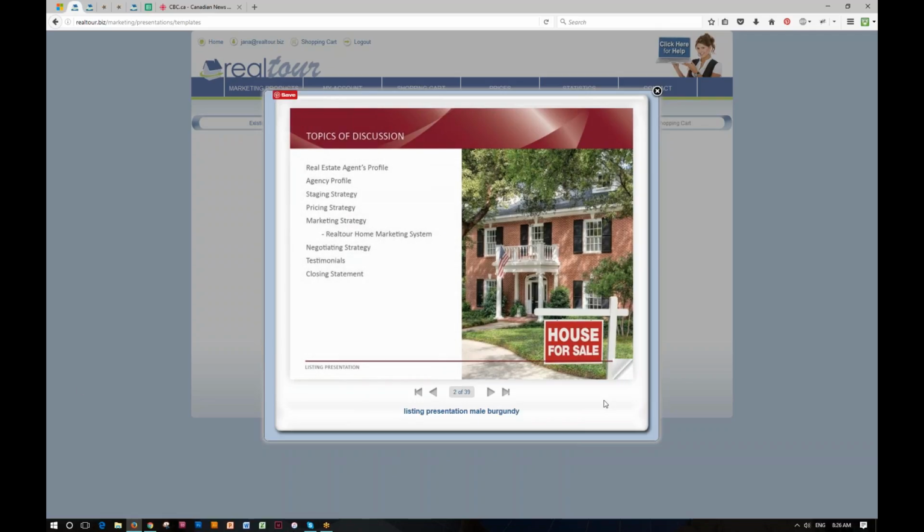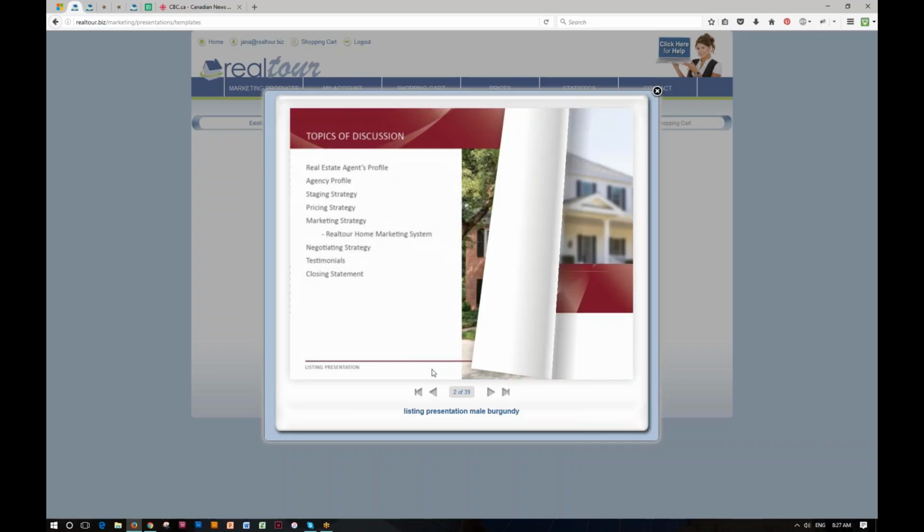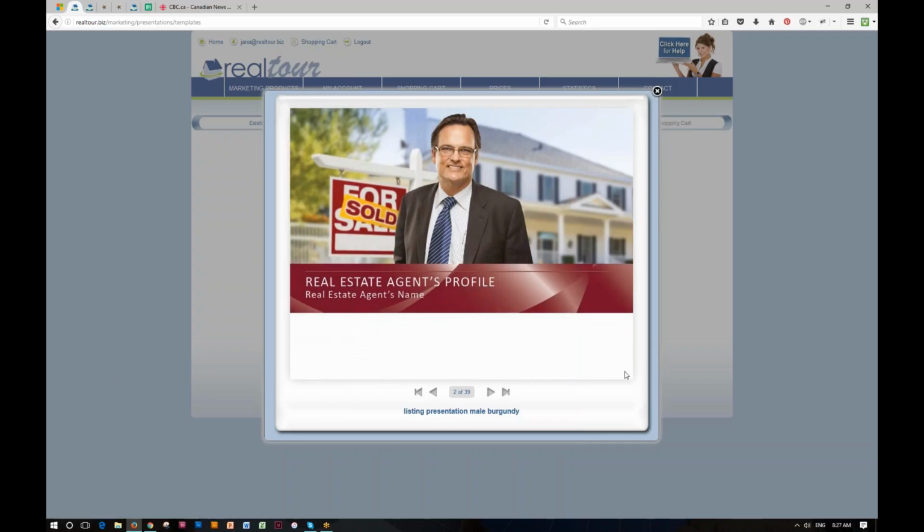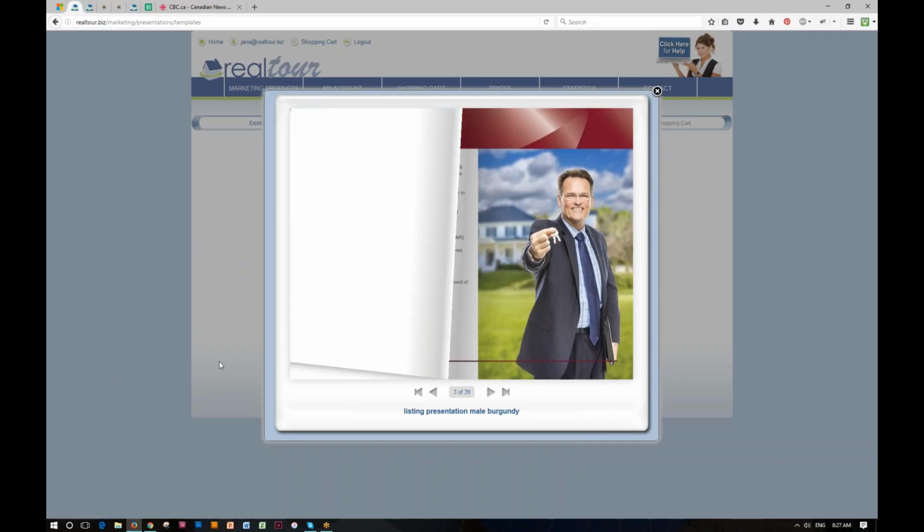So we've gone ahead and entered in topics of discussion. So these are all the different sections of this listing presentation. However, you can delete pages or sections that you don't want. So as I turn the page, here's a section about the agent. This is the agent's profile.